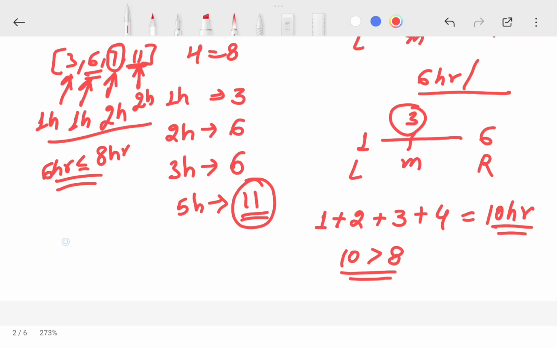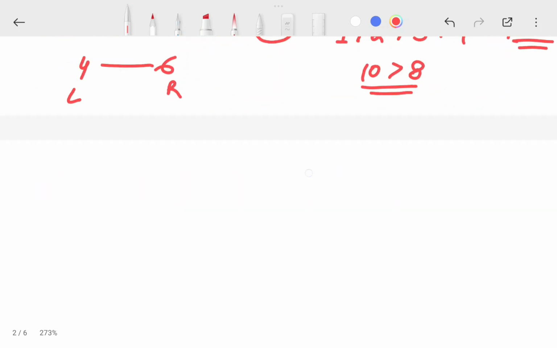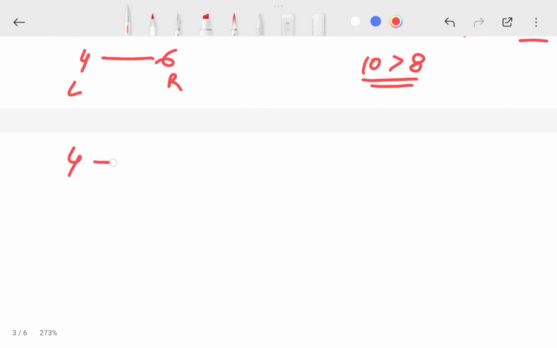So the next range will be from 4 to 6. Our left will represent mid plus 1 and right will represent the previous 6. Now we will find the solution from 4 to 6. The left is on 4, right is on 6. The mid will be around 5. So we can search for 5.